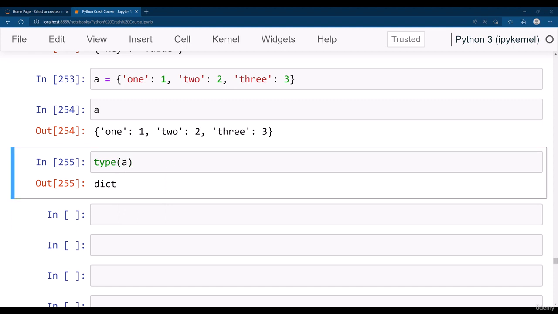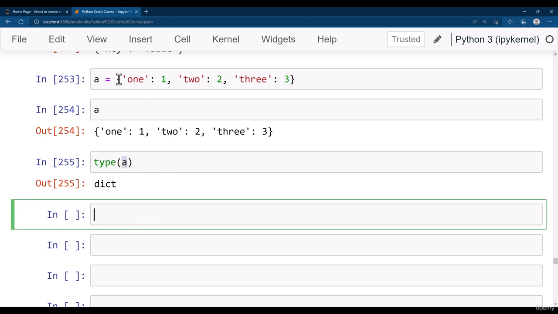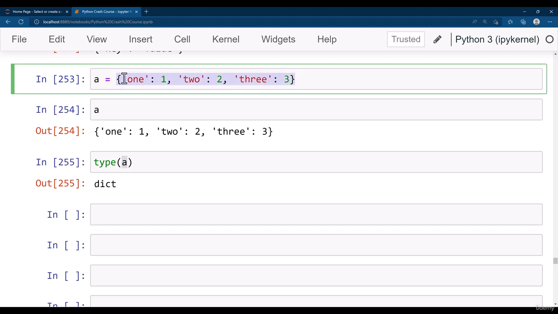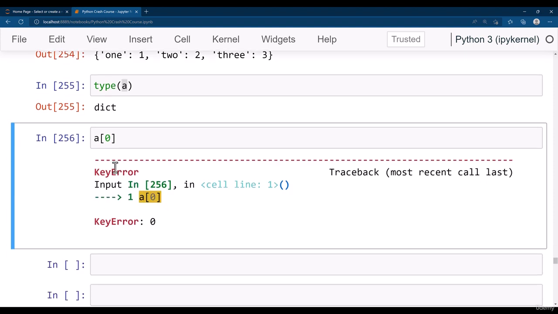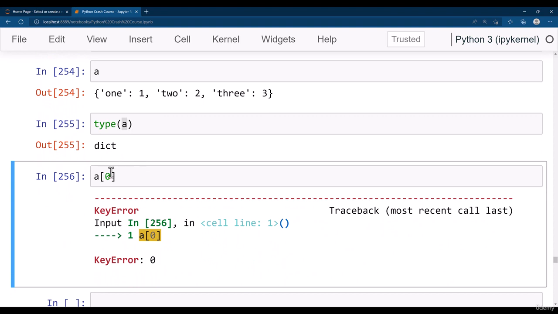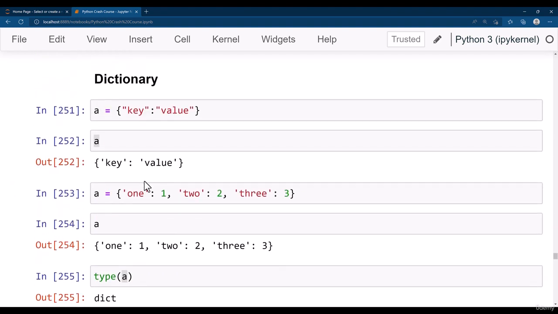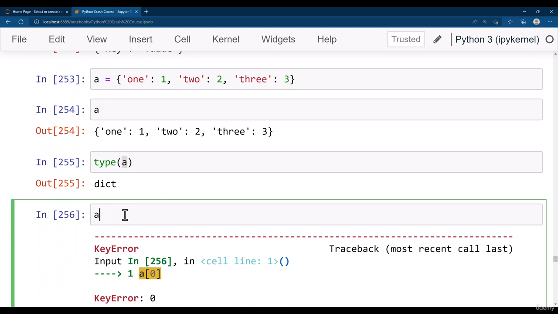Alright, perfect. Dictionaries are an ordered data type. Before Python 3.7 it was unordered, but from Python 3.7 onward the dictionary has become an ordered data type in Python. That means once you define the order, you can access these items in the same order. But you cannot access an ordered dictionary with an index. You can access the dictionary with the keys of the dictionary.